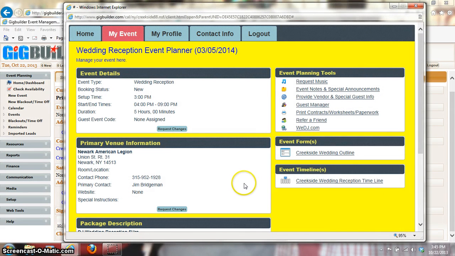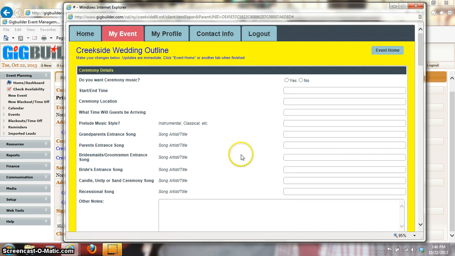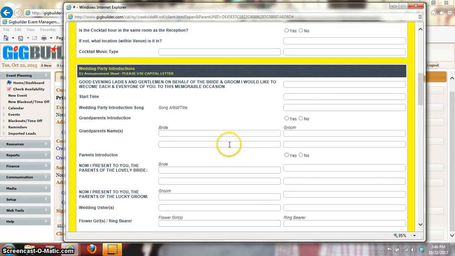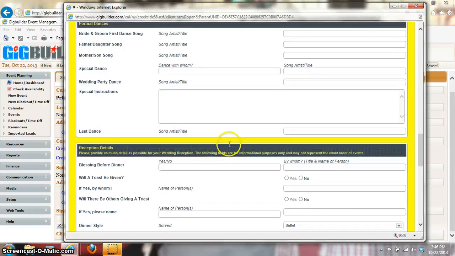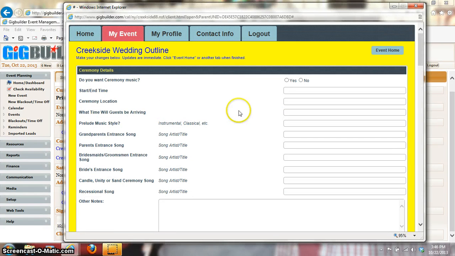Anyways, you go back over here to your client portal, and that would be your music requester. Next thing I'm going to show you is the Creekside Wedding Outline. Click right there, and this is what comes up to you. It's a full planning sheet for everything that's going to happen in the ceremony and in the reception.